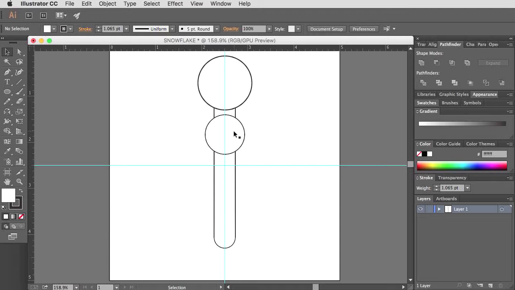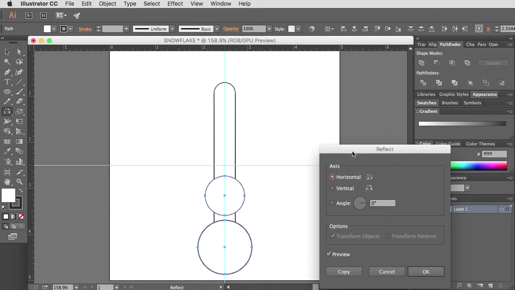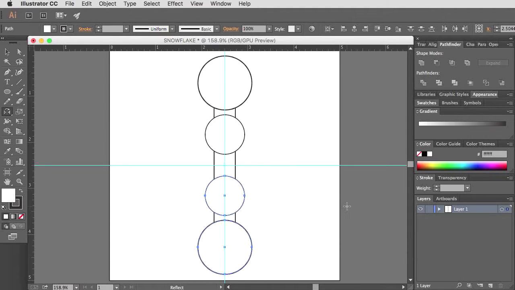And then what we want to do is reflect these two circles. So we want to click this one, Shift click this big one, and then we want to hit O for reflect, or you can also go right here and you can see it's the reflect tool and it's O. And now we want to hold down our Alt Option and click right in the center, and we want to say horizontal over here, and then we want to say copy.